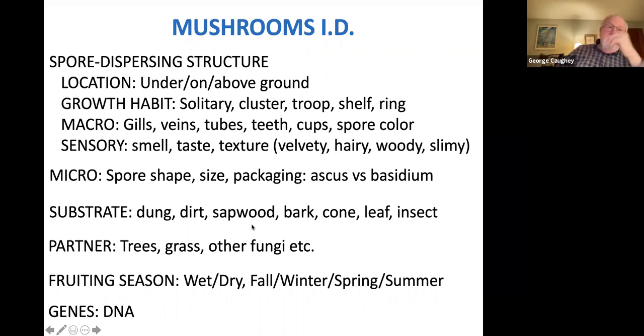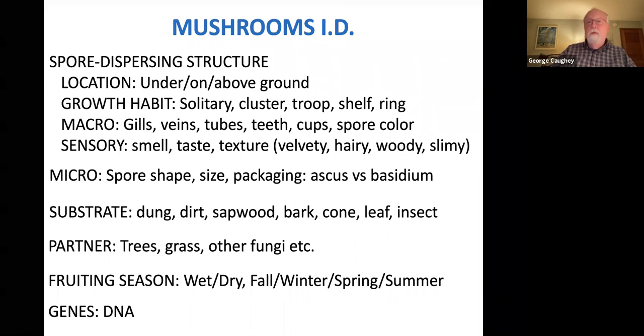And then you can get closer to identifying mushrooms to species based on the shape of their spores, their size, and how they're packaged in an ascus or a basidium. This is what ascos versus basos means. But for this you need a microscope. And there are a lot of mushrooms you really can't tell apart without a microscope.